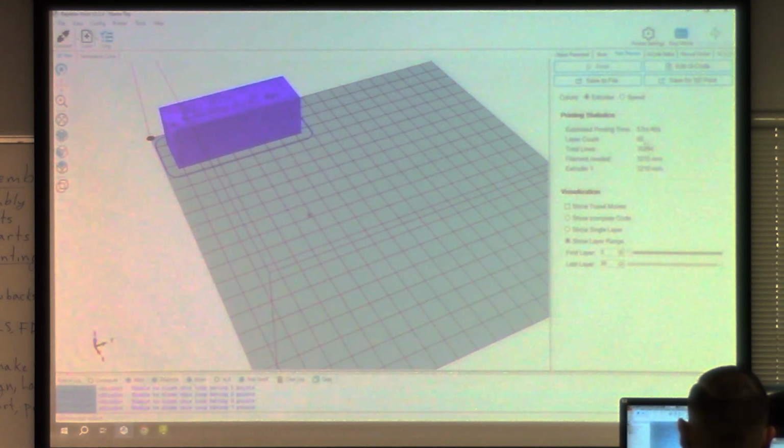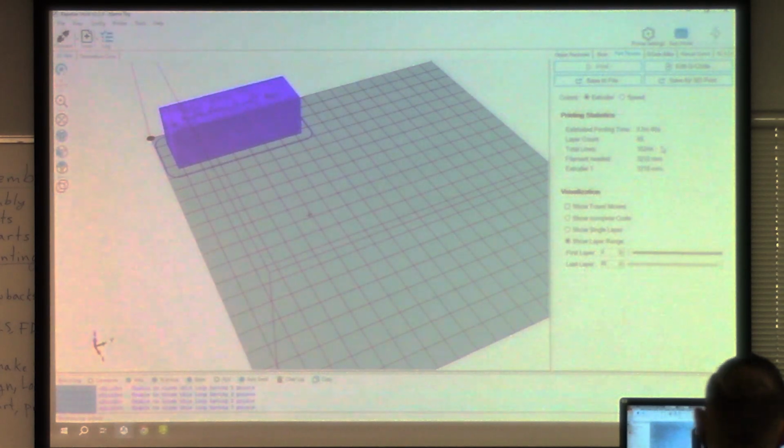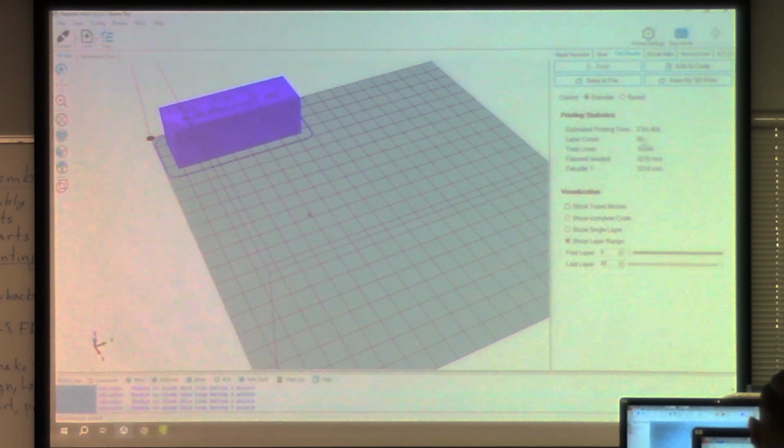The print preview also shows the amount of time that it thinks this print is going to take. So this is going to take about 57 minutes and 40 seconds to print this part. It shows how many layers there are and so on.